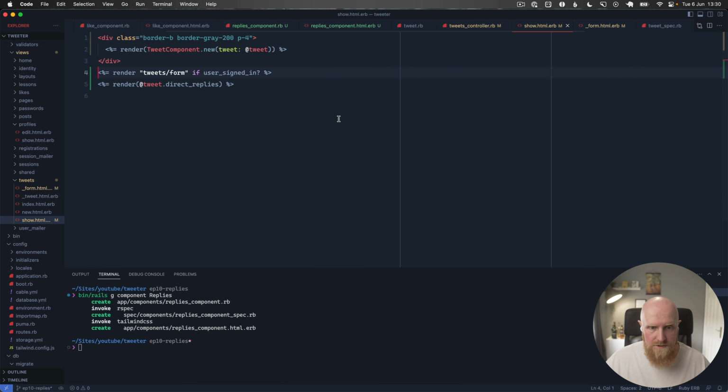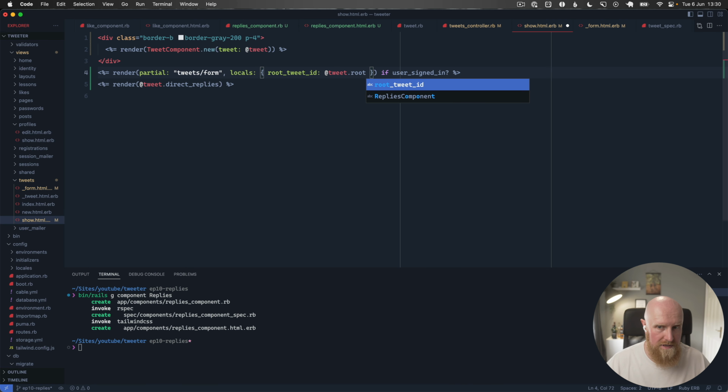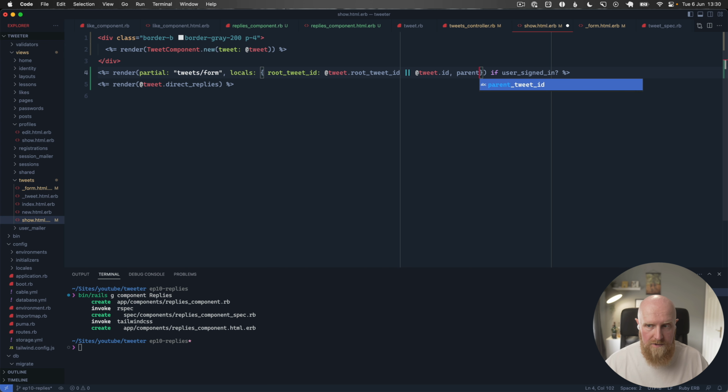And then we can go back to our show view here and we can pass that in. So we can say render tweets form, and we'll make that partial here. And then we can pass locals, and we can pass in here then root_tweet_id will be @tweet.root_tweet_id or @tweet.id. And then the same goes for parent_tweet_id, although it's always @tweet.id.